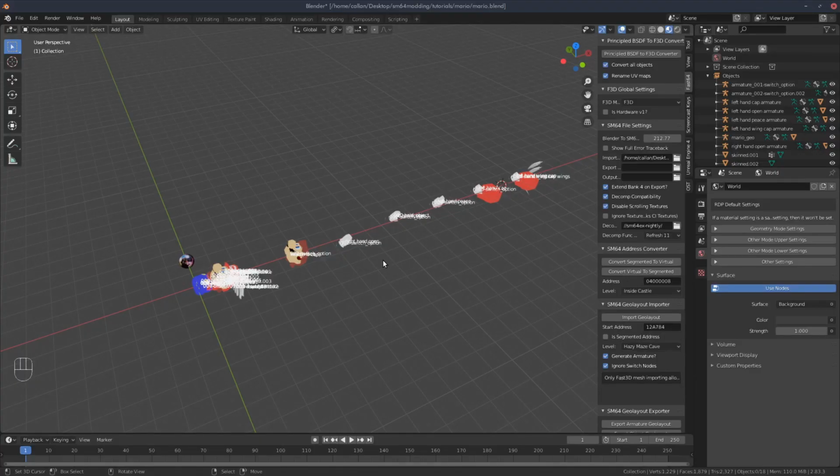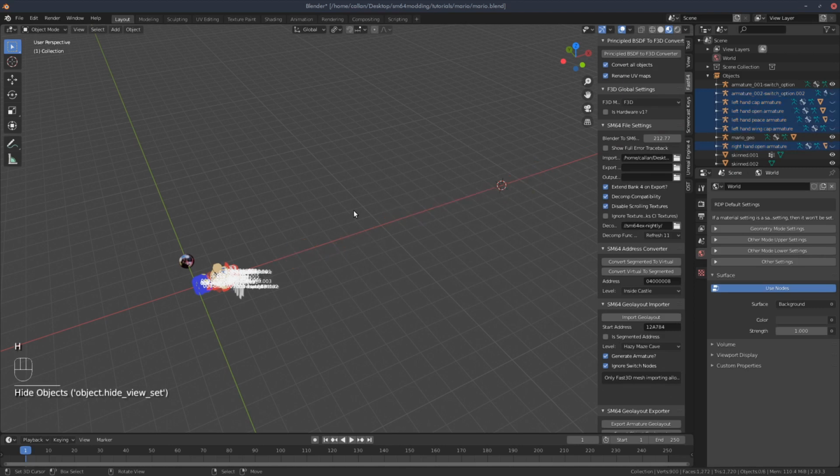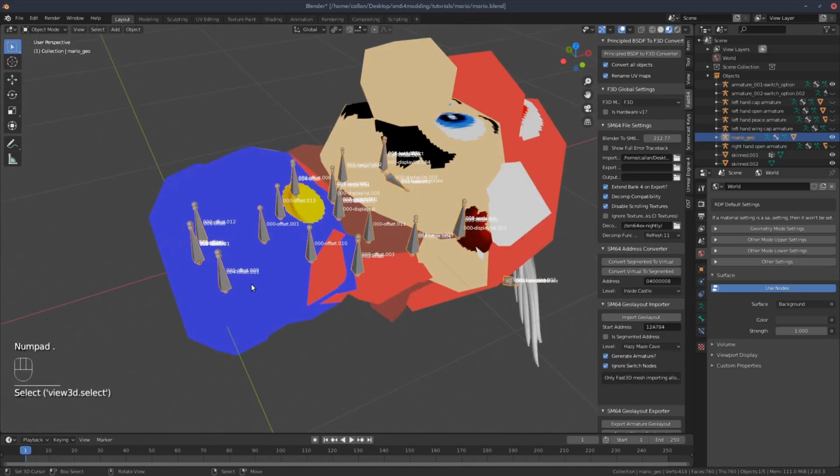Alright, so here is the Mario blend that comes bundled with Fast64. It's basically the Mario player model all set up with all the switches and materials and everything ready to go. So all you need to do is edit and animate this to get it into the game. You don't have to import this like all the other characters. Okay, so what I'm going to do is select all these parts, hide them, just to get them out of the way, and zoom in on Mario.